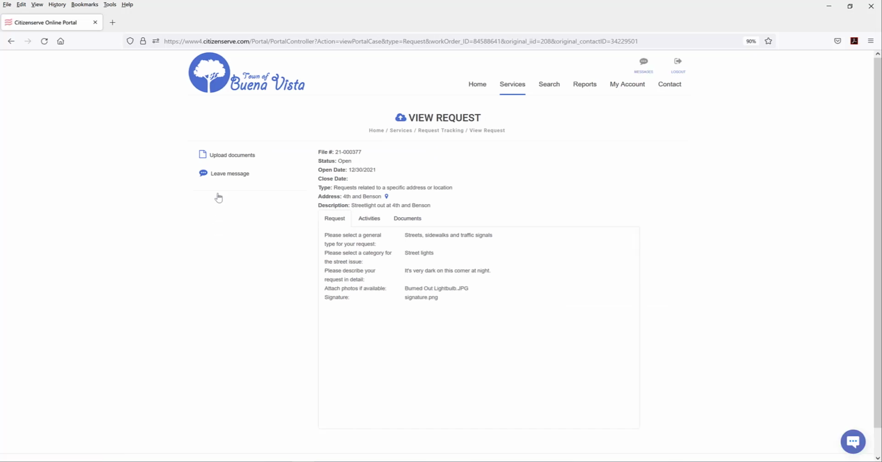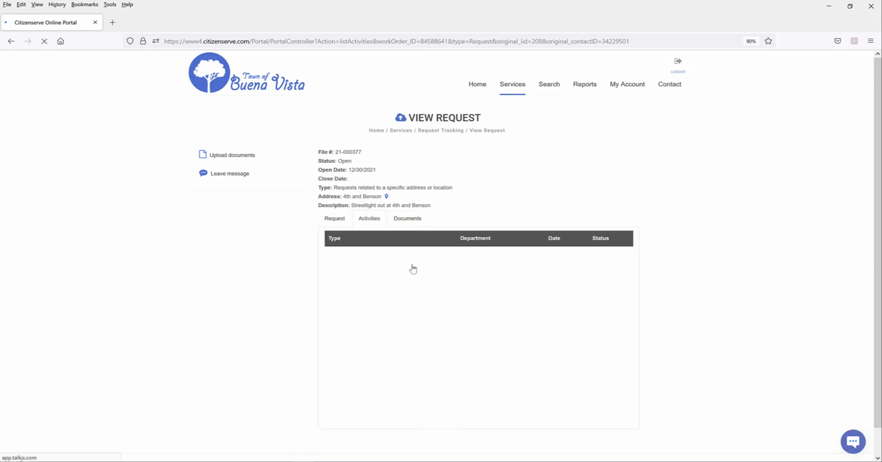You can see we have some tools. We can upload documents or leave a message. We have file information here, and we have tabs in the center. The request tab is going to show the request information, the questions and the answers. The activities tab is going to show when activities are completed. And the documents tab is going to show any documents that have been created or uploaded.